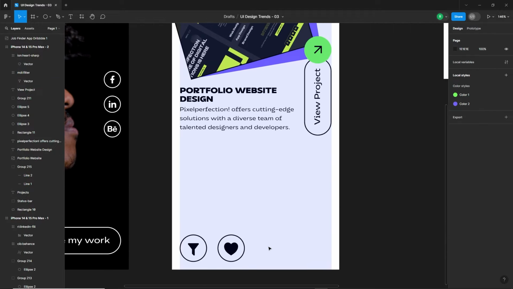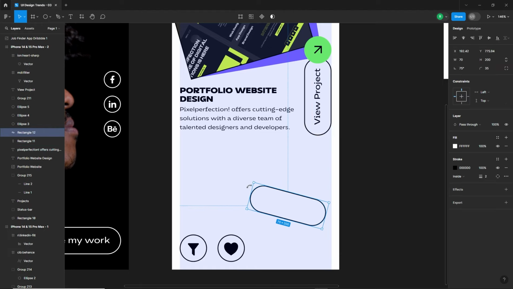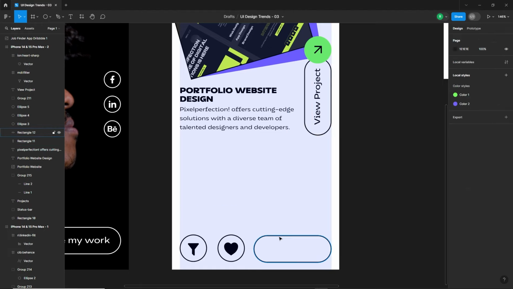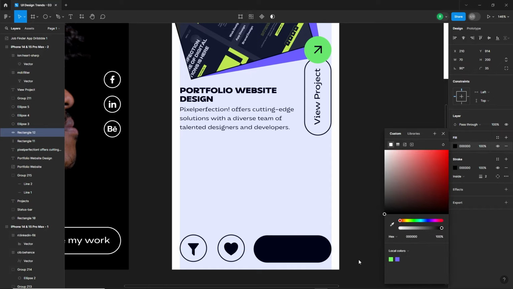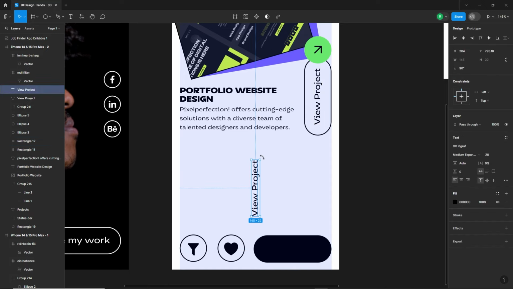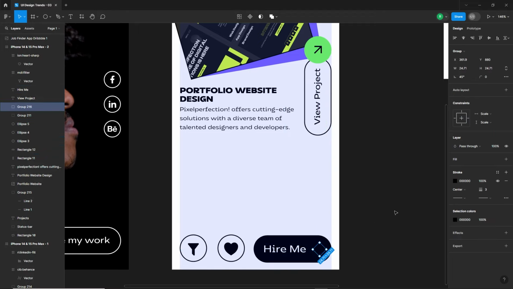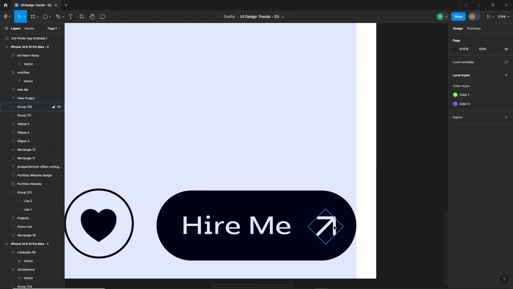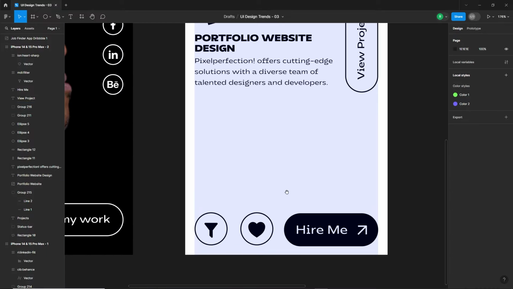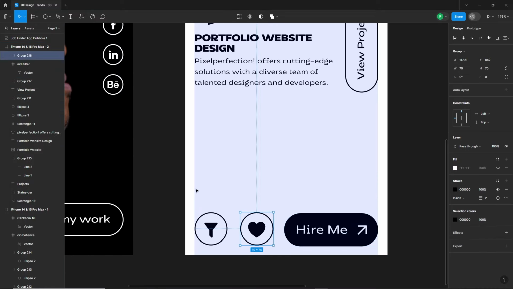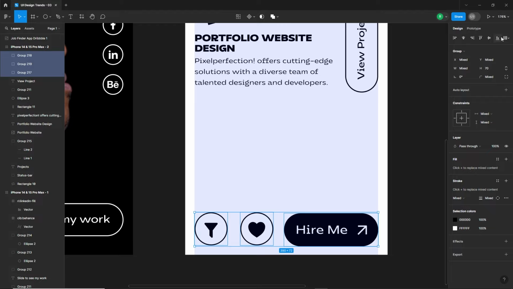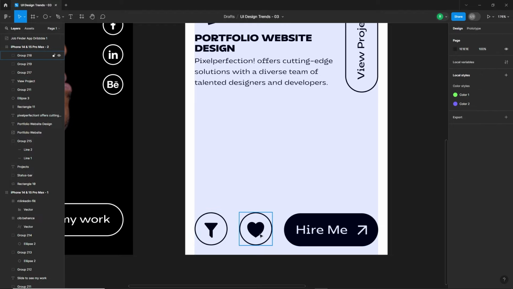Alright, here we need a CTA button. So I will just copy this one and will rotate it. This time should be filled with black. Inside we will put some text which will be hire me, white and 25 pixels. Similarly, we will place that arrow here to white. Let me adjust the positions. We will group these elements and we'll make them align equally by this option.